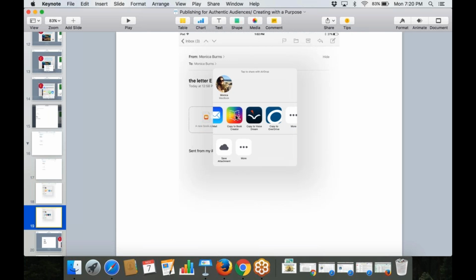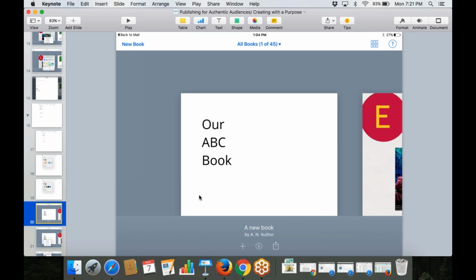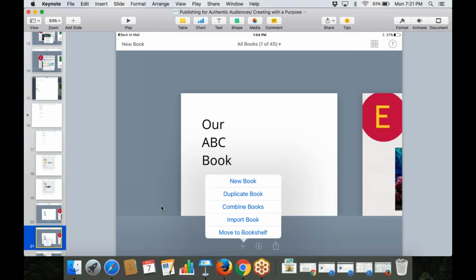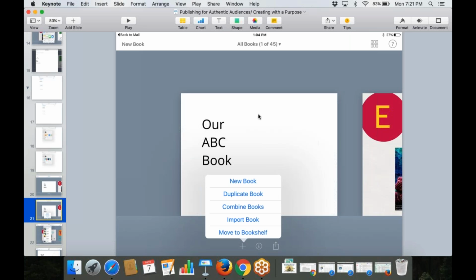When you hit copy to Book Reader, you can open it up and you'll notice that that page is to my right there. You'll create a new book where you want all of these new pages to go. When you tap the plus sign at the bottom of the screen, instead of creating a brand new book and exiting this title page of our ABC book, you're going to hit Combine Books. This is going to let you combine all of your kids' letters of the alphabet, if you will, all of their pages, into one book.